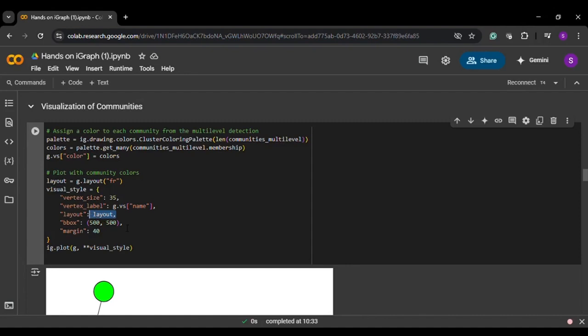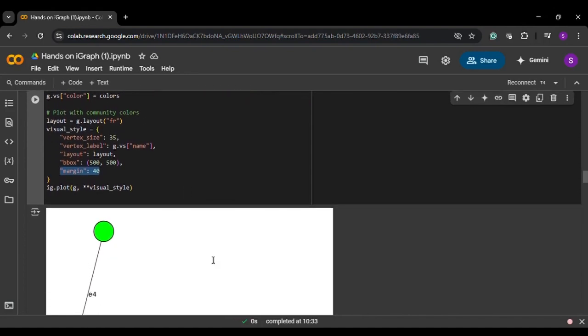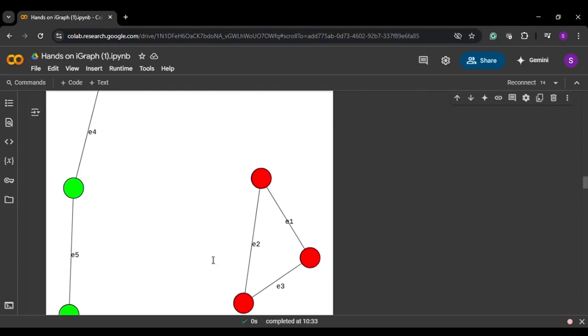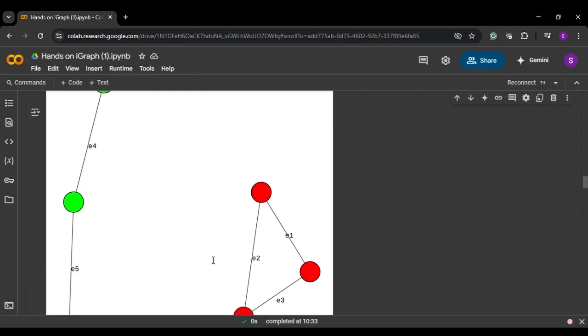And with the help of this line, it sets the size of the plot. Here we are using 500 by 500 pixels, and with this line we are adding space around the graph. And with the help of the plot function, we plot the graph with the assigned colors and layout, and each community appears in a different color. As we see in the expected output, nodes are grouped with two distinct colors, and there is a strong internal connection within the communities.